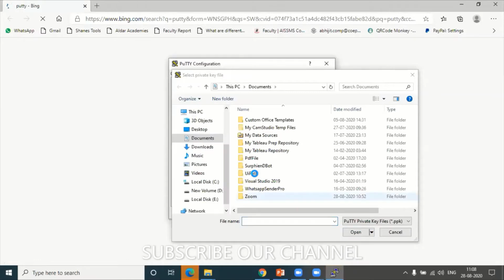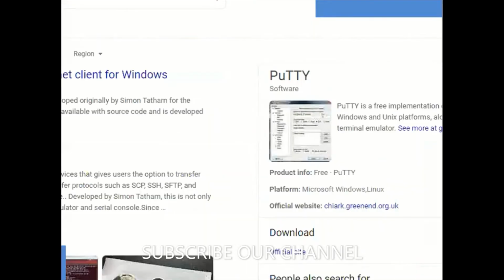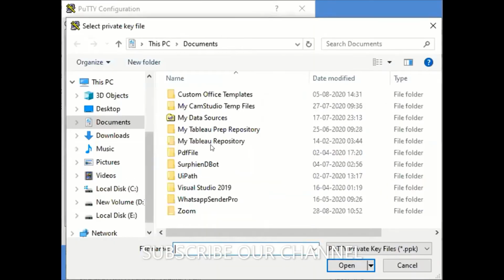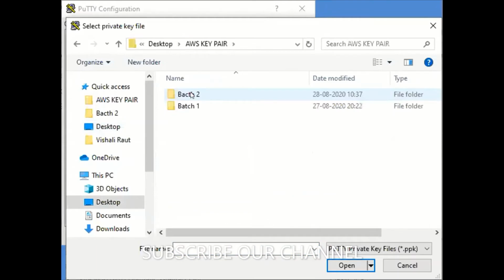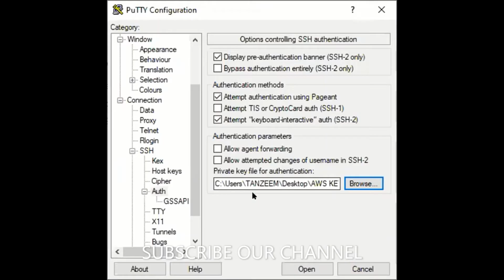Under auth, here somewhere on the desktop I have saved my PPK file. Click on AWS key batch 2. So this is my PPK file that we need to upload using Putty. Already I have uploaded it. Now to connect to the Ubuntu server, click on open. Hope you can see the screen now. Now I have connected with the Ubuntu server.